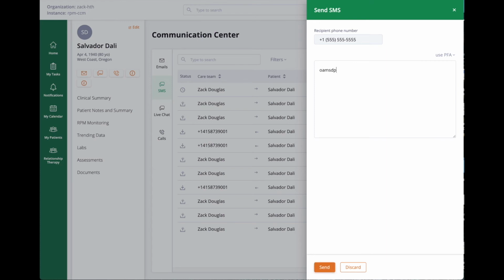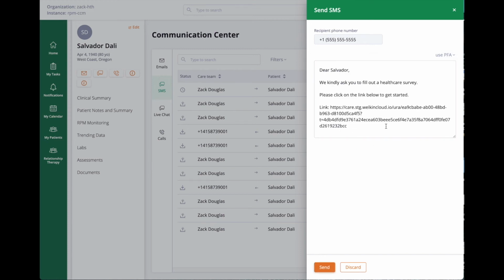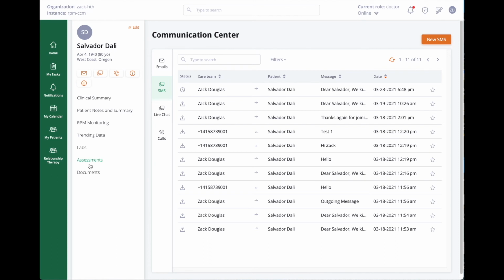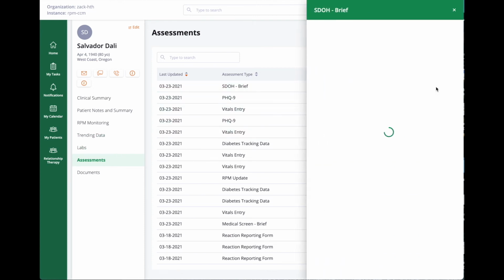What I can also do is use a patient-facing assessment that's already been built in the system or a template that we've built. So let's just go ahead and do this, social determinants of health. You'll see the information automatically populating. By hitting send, it would send this assessment directly to the patient. The great thing about this, once you've sent that assessment, you will see it as an in-progress assessment. Once completed by the patient, the same rule will apply. It will immediately update any of the trending data that's been built out.